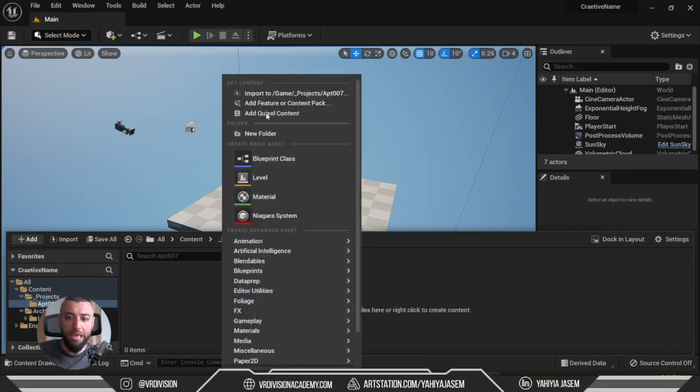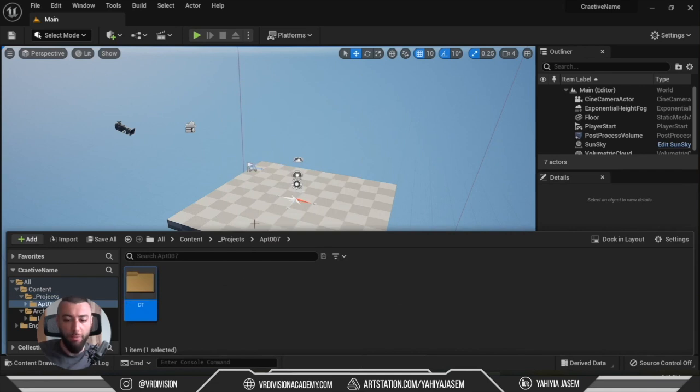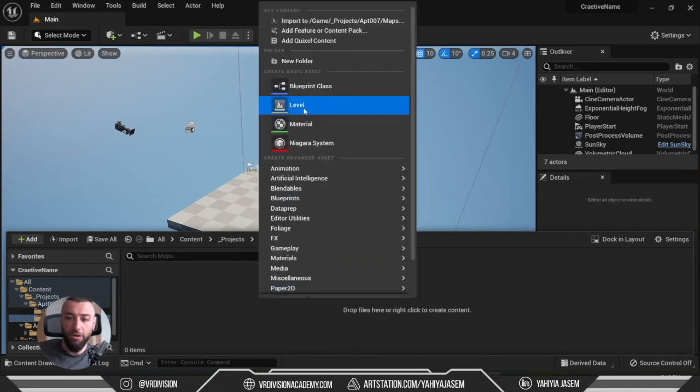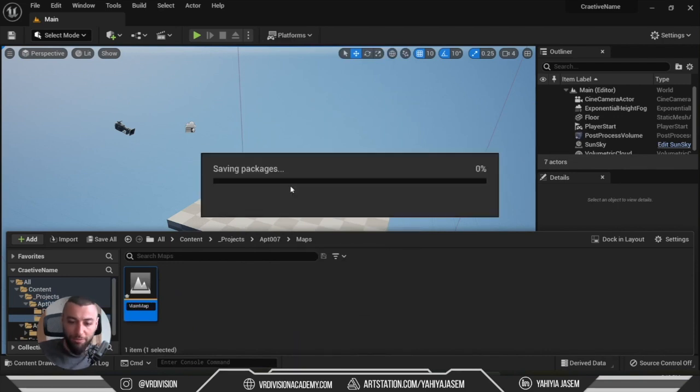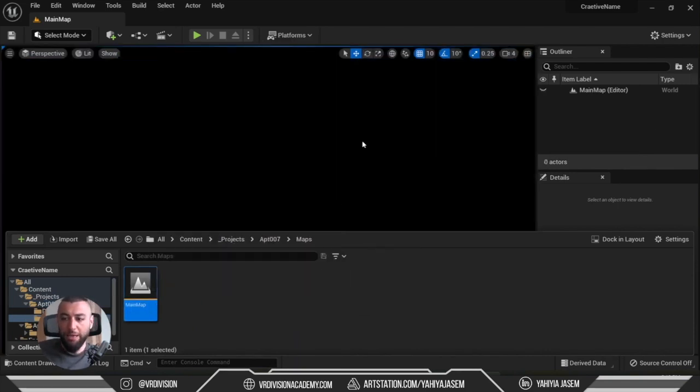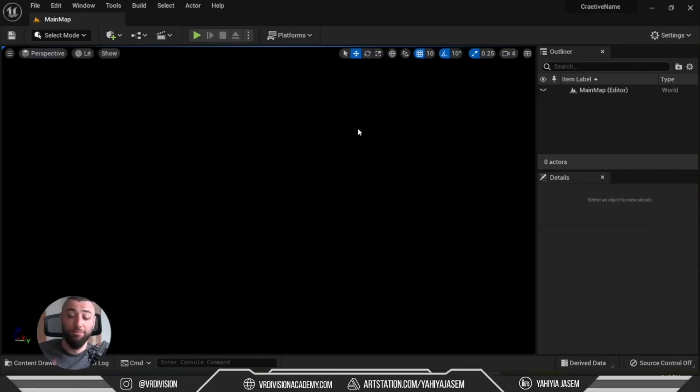And here we can make two new folders. One called datasmith and the other folder is maps. Click maps, right click, create a new level here and call this main map. Double click, and we'll come to the dark side. This is a new level that is completely empty.